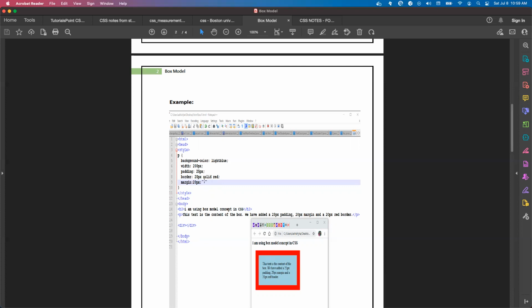But you can also change the style of the line. You can make it dashed or use different styling. And then you specify the color. You want the color to be red. So that's how you set the border.